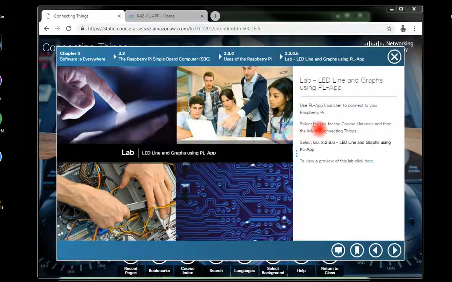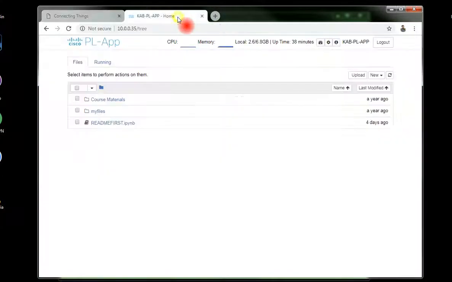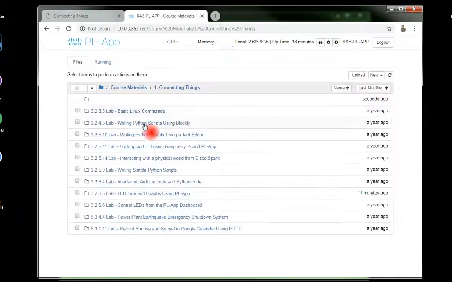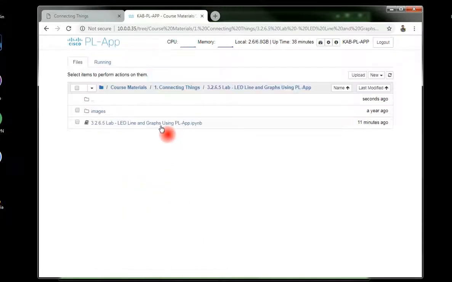But right here, use the PL App Launcher to connect to your Raspberry Pi. So we've done that, so we're connected. And then the second thing is select the link in the course materials, then the link in connecting things, select 3.2.6.5. So I'm going to click course materials, click connecting things, and click 3.2.6.5, and I'm going to click on the actual notebook here.